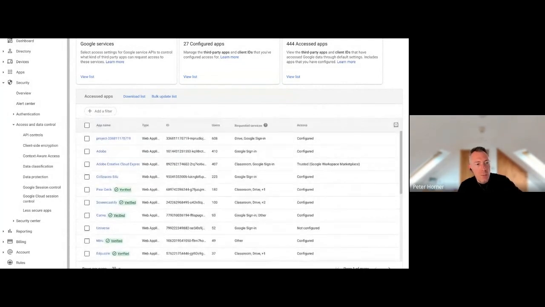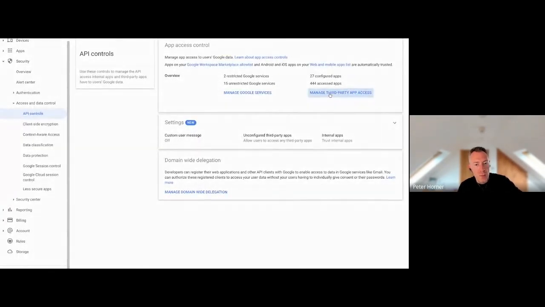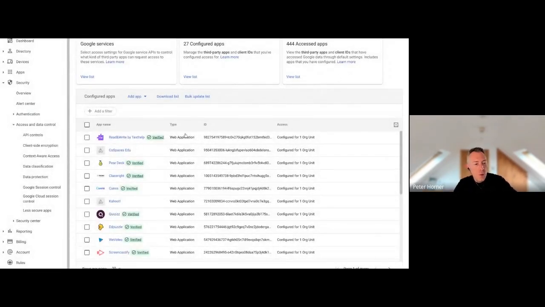But once you've done that, if we go back to API controls and select manage third-party app access, in here we can see all the apps we've already configured. And just one other thing here, you might see some of these apps have a verified badge. That just means that Google have verified how that app interacts with Google, and it's using Google's latest modern security standards, and it's one Google has reviewed. So there may be apps which are Google verified, which you may not want your users to be using. In which case, you can turn that off and block that app.